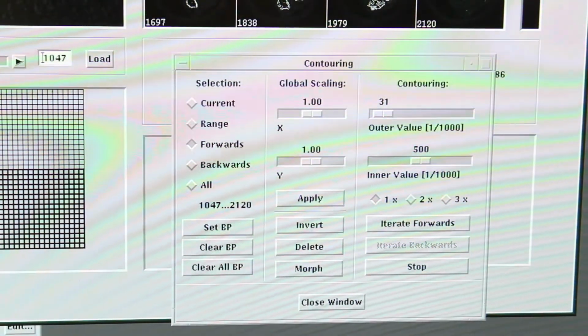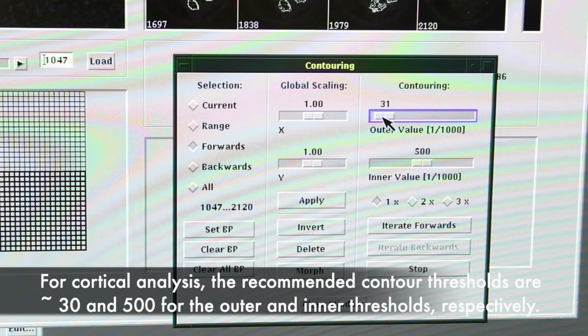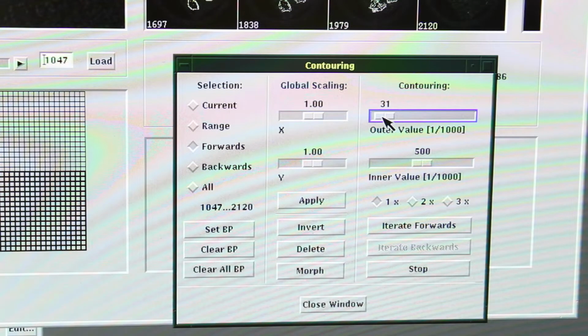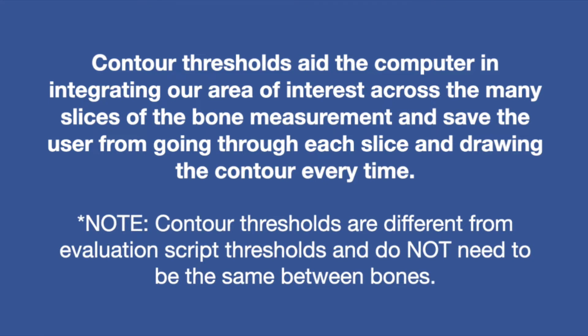Found in the contouring window are the recommended contour thresholds. For cortical analysis, these thresholds are around 30 and 500 for the outer and inner thresholds respectively. Contour thresholds aid the computer in integrating our area of interest across the many slices of the bone measurement and save the user from going through each slice and drawing the contour every time. Note: contour thresholds are different from evaluation script thresholds and do not need to be the same between bones.